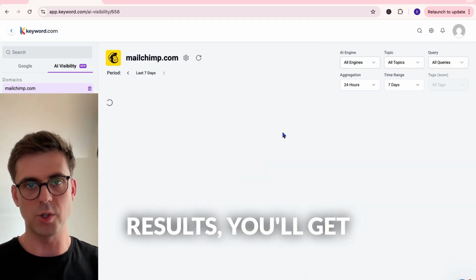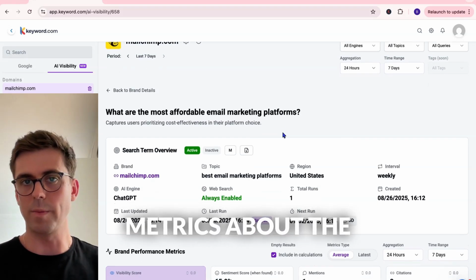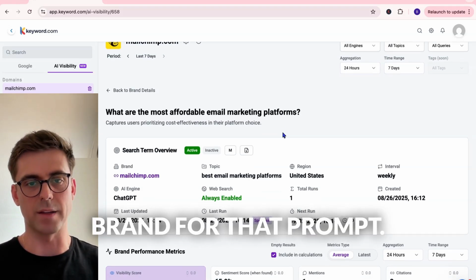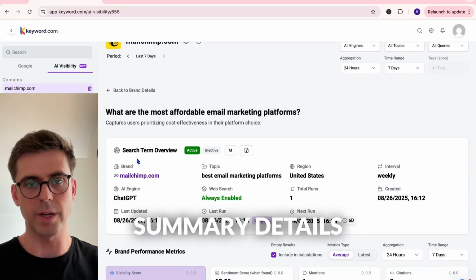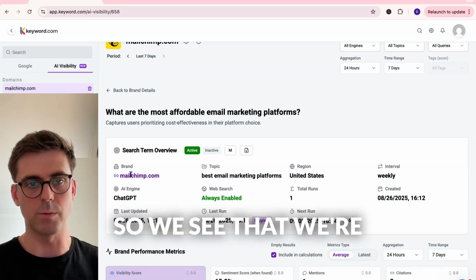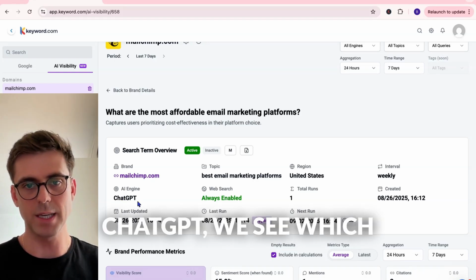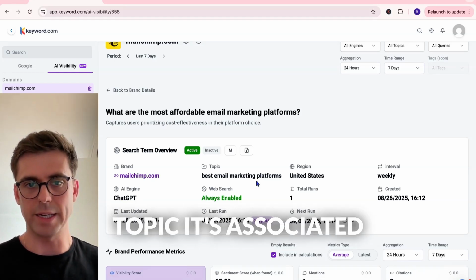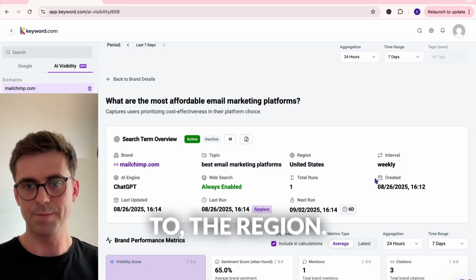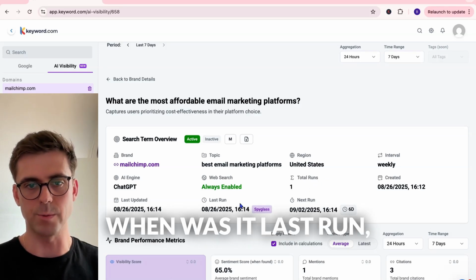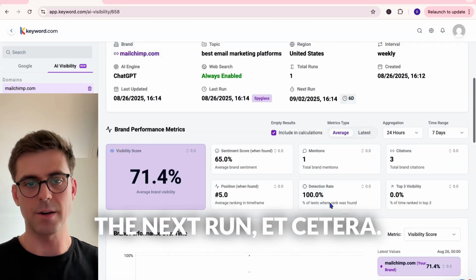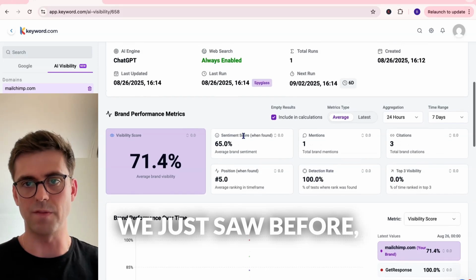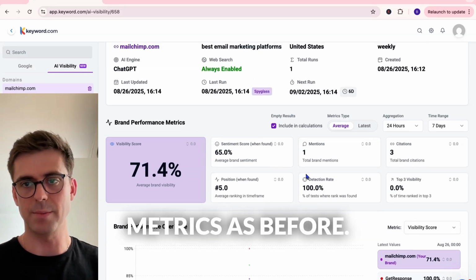If you click on view results, you'll get some additional metrics about the performance of your brand for that prompt. So here we see some summary details about the prompt. So we see that we're tracking it on ChatGPT. We see which topic it's associated to, the region, the amount of runs, when was it last run, the next run, etc. We see the same metrics we just saw before.